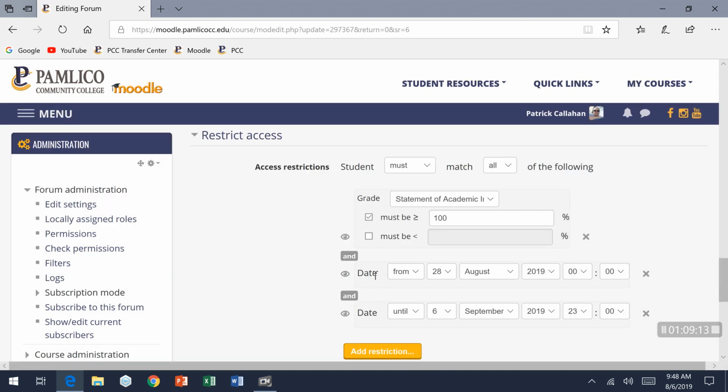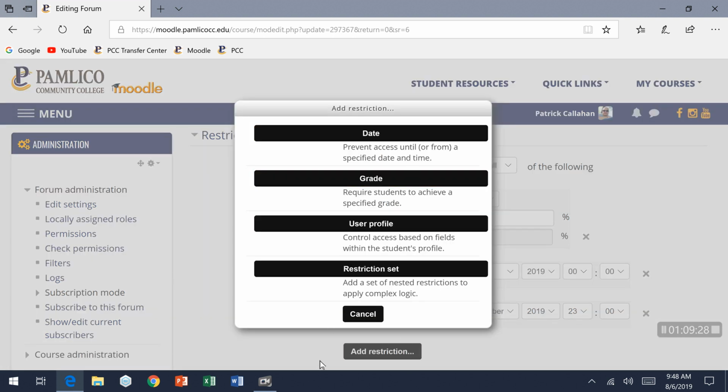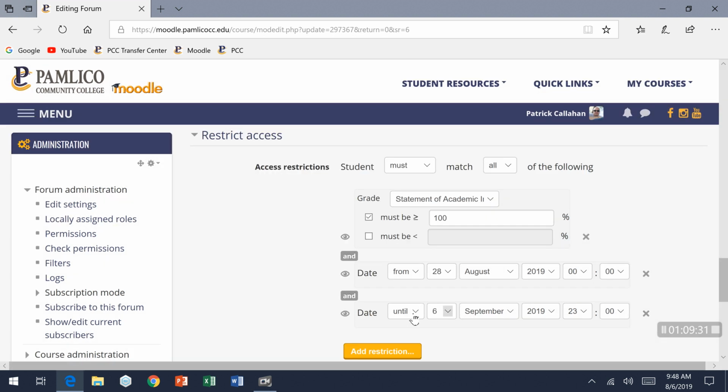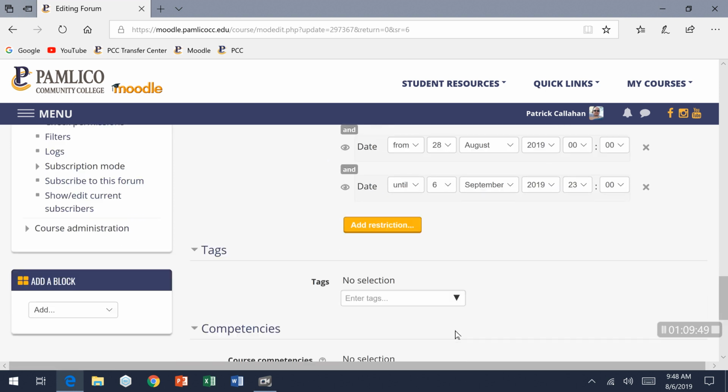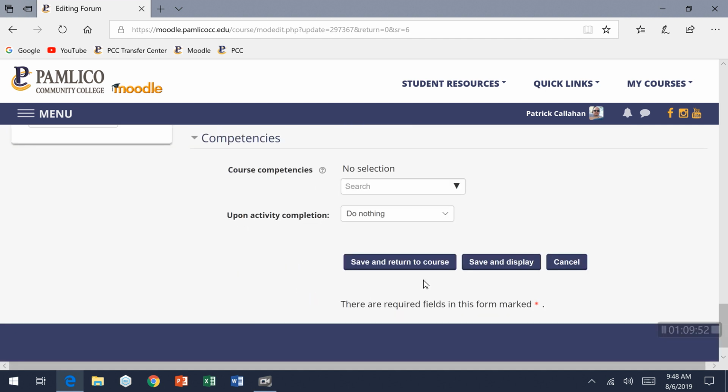When I did date, this popped up, and I can do from or until. In this case, it's open from August the 28th, 100 hours, and then I go over here and click add restriction and add another date, and it gives me this, and then I change the from to until. In this case, it's open until the 6th of September, 11 o'clock. And after that date passes, it locks, and they can't turn in nothing. It's over with. I don't mess with this. I don't mess with this. And then I hit save and return to the front.